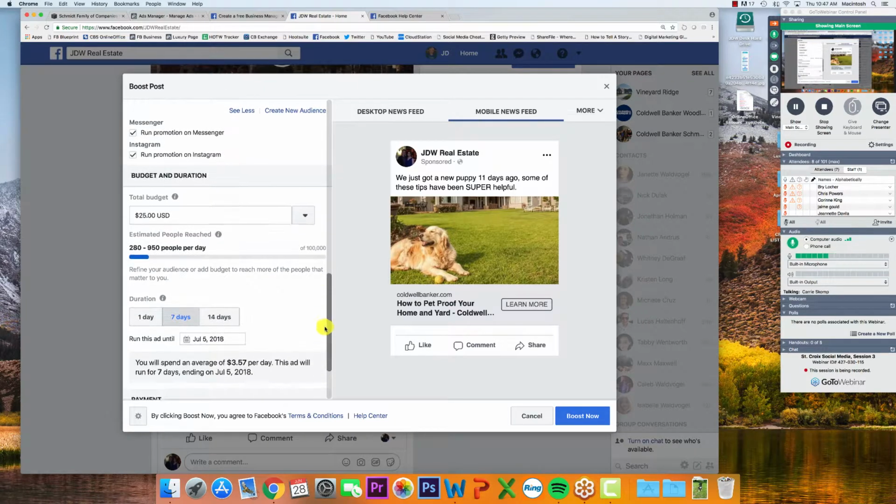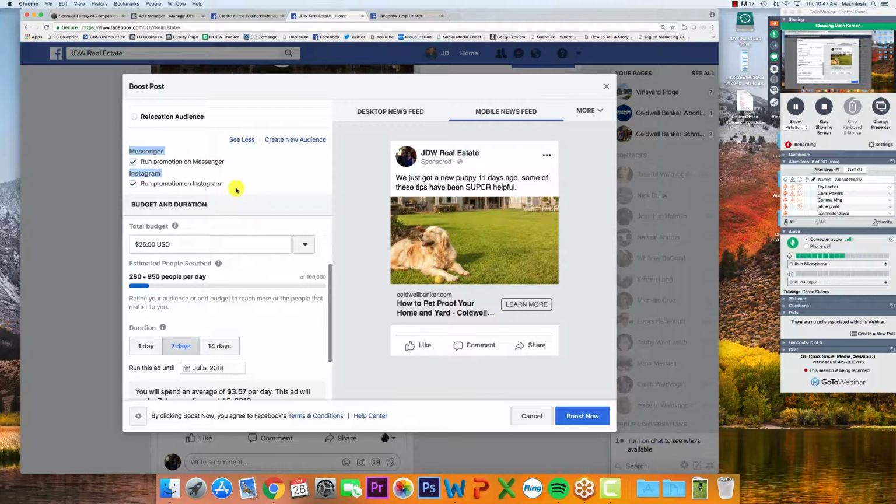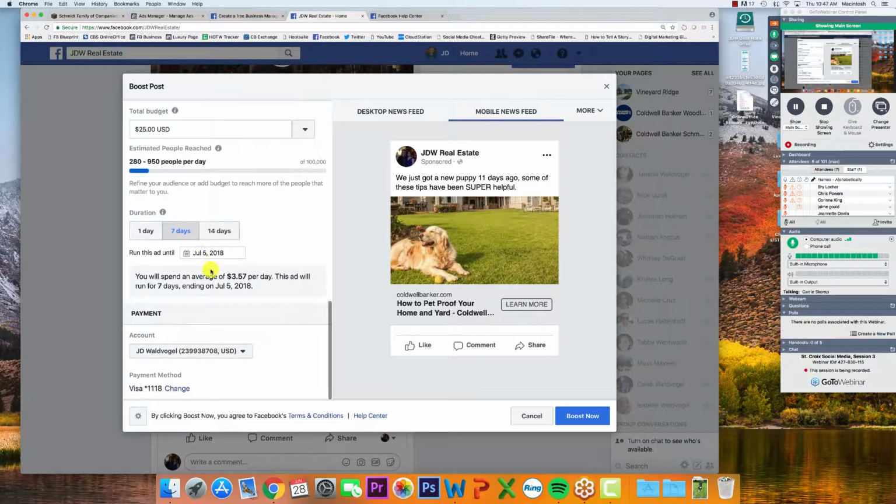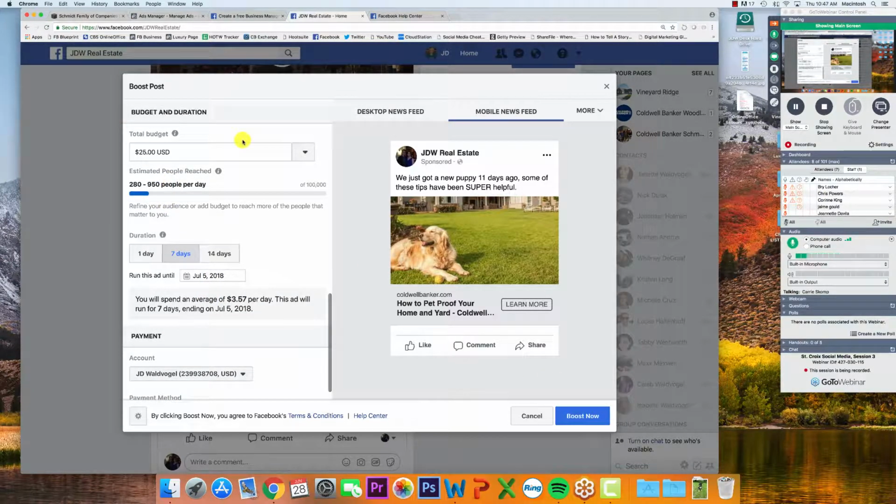Now I'm going to scroll down, and you'll see right here, run promotions in Messenger, run promotions on Instagram. Facebook will automatically run your ads in their Messenger app and their Instagram app if you want them to, free of charge. It'll target the same audiences. If you don't want them to, just uncheck it. But it's one of those things where it's extra free advertising. So the last part before you add your credit card and boost is budget and duration. How much do you want to spend? How long do you want to boost that for?